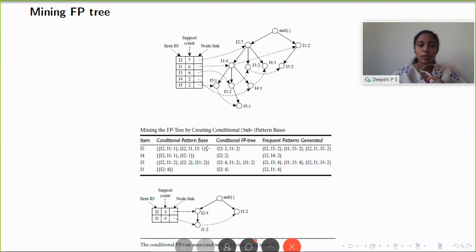So we have taken the example as minimum support count as 2. But here we have support count as 1. So we don't have to take this item. So only I2 and I1 are taken because they satisfy the minimum support count. I3 is lower than the minimum support count. It has count as 1. So we'll be discarding this. So this is the conditional FP tree of this item that we generate from this conditional pattern base.